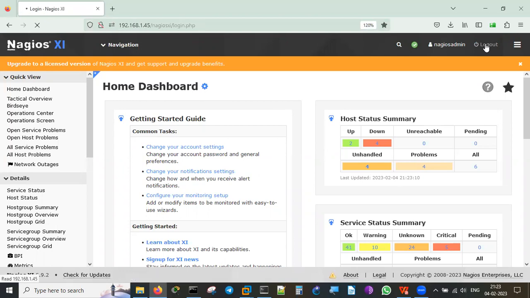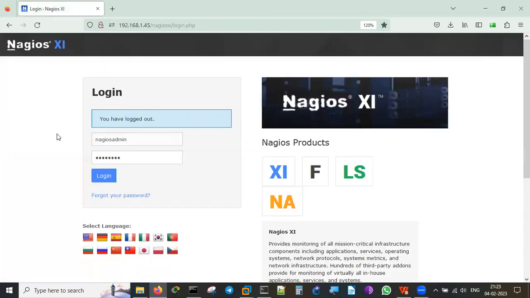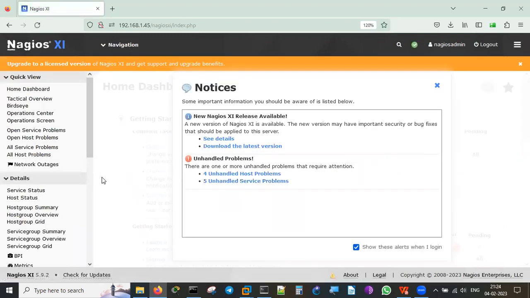Let me log out and I'll show you the login. So this is the login page. It comes in. You can select languages, or we require only English. So Nagios admin, you can create your own user, okay? But I just created it and gave the password, and you just click login. It logged in. Now it will start giving you all the notices, the critical things, immediately whenever you log in.